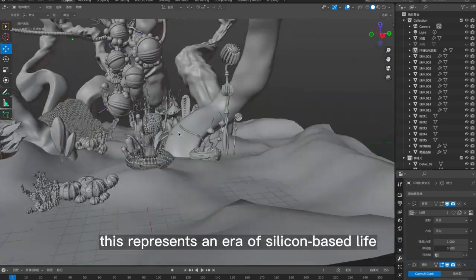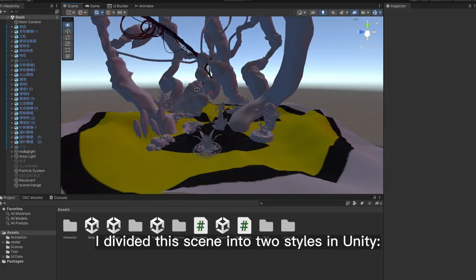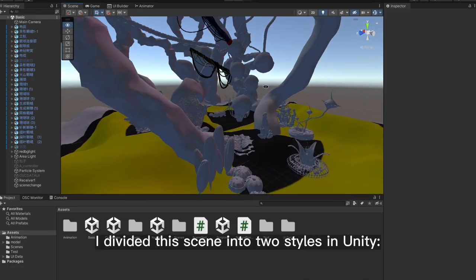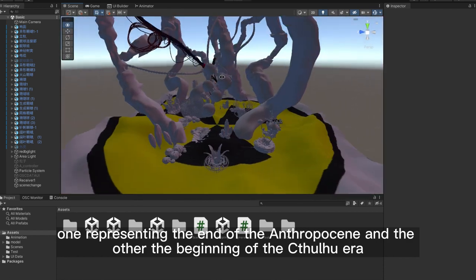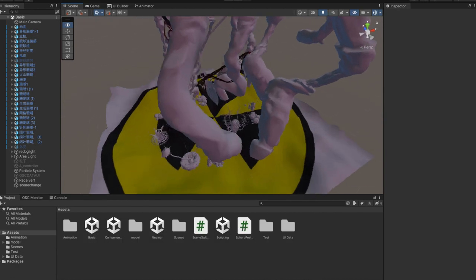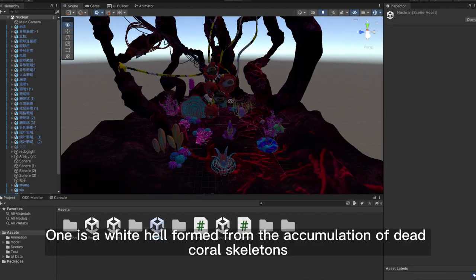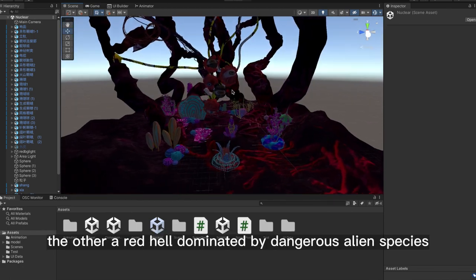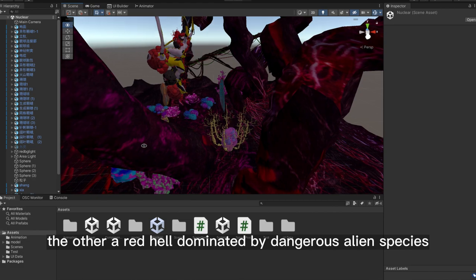In my concept, this represents an era of silicon-based life. I divided this scene into two styles in Unity, one representing the end of the Anthropocene and the other the beginning of the Cthulhu era. One is a white scene formed from the accumulation of dead coral skeletons. The other one is a red scene dominated by dangerous alien species.